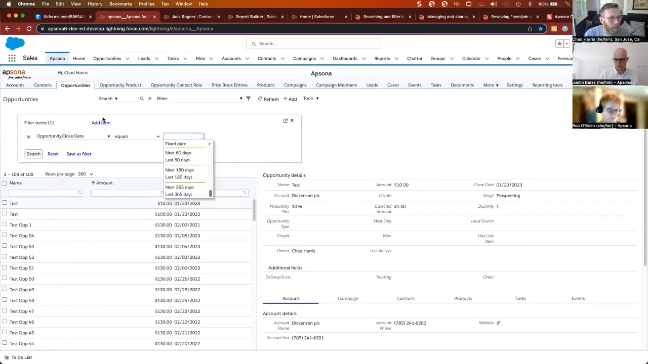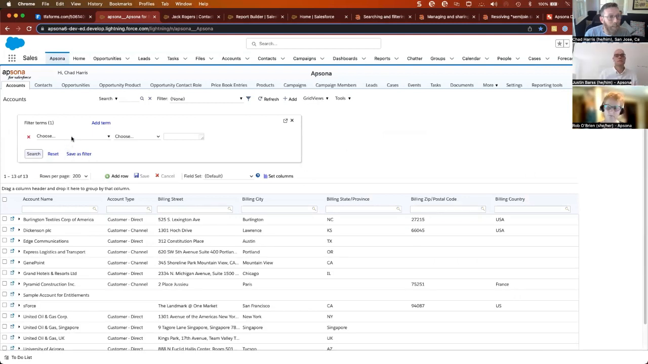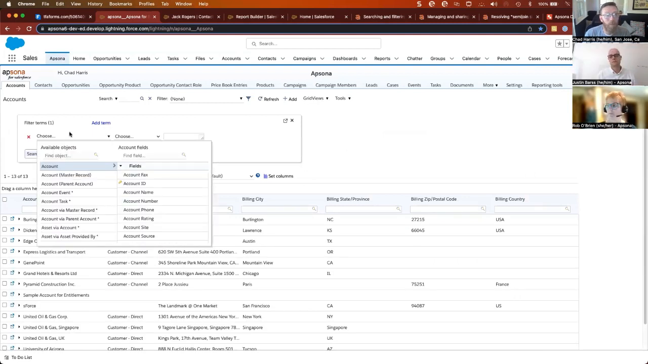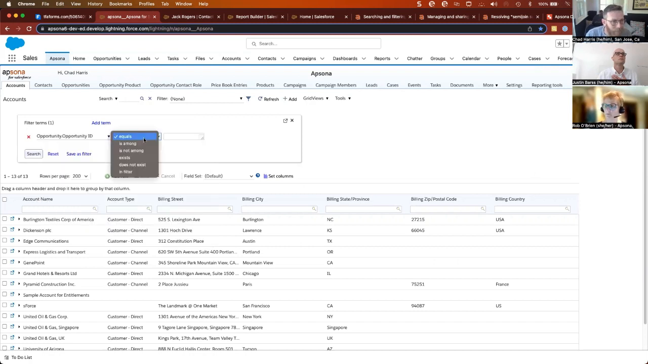Let's talk about existing and not existing. I think this is a really cool concept here. Let's clear this filter. Let's say that I want to find accounts that don't have any opportunities. I just want to look for accounts that haven't paid for anything yet. So I'm on an account list. I'm going to go down to my opportunities, and I'm going to say opportunity ID does not exist. So what this is saying is I'm looking at accounts, but I'm basing my filter on its child records, the opportunity, and I want to find accounts where there are no opportunities. So the ID of an opportunity doesn't even exist because they don't have any.